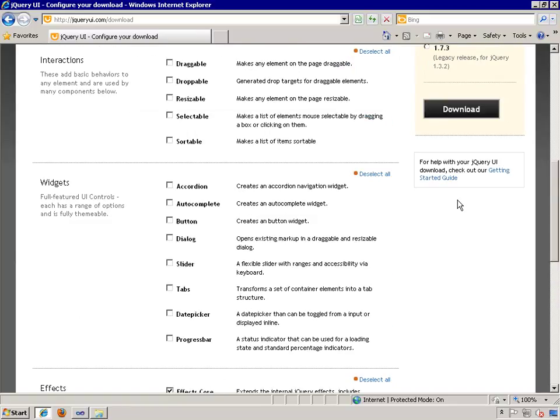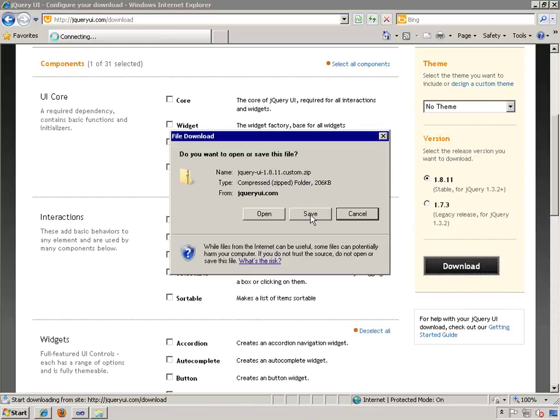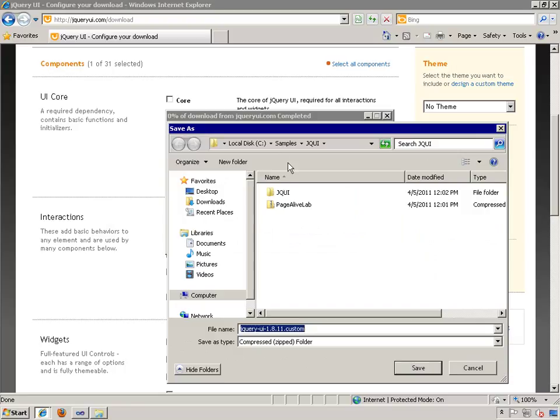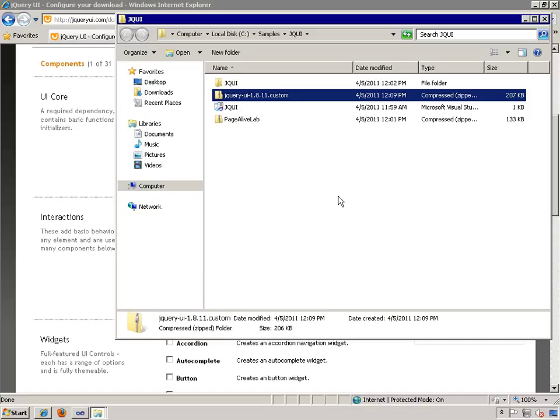Now the page isn't going to use any of the UI library's visual elements, so I don't need a theme. So I'll just accept that default of no theme. I want the latest version, and I'll go ahead and download that file. I'll save that, and I have a project that I've already created called jQuery UI or JQUI. So I'll go ahead and save that file right there. And then I'll open up that folder.